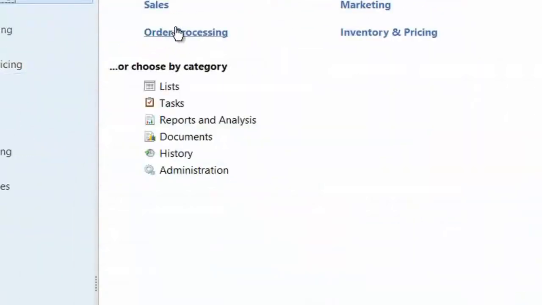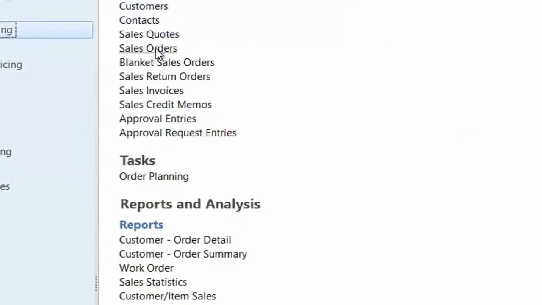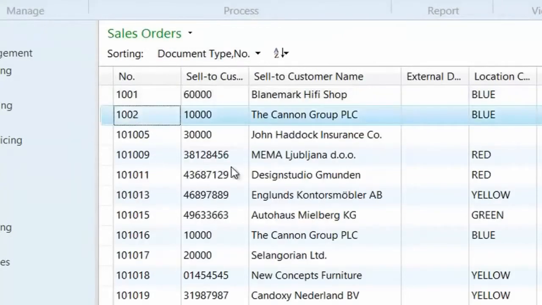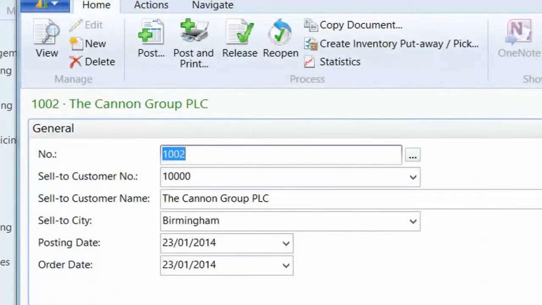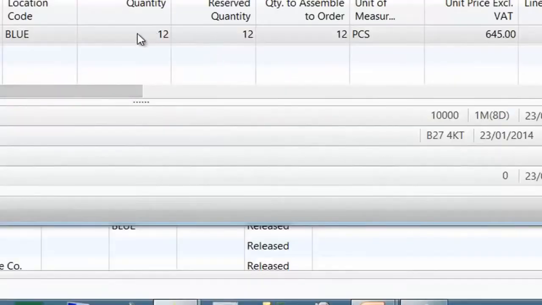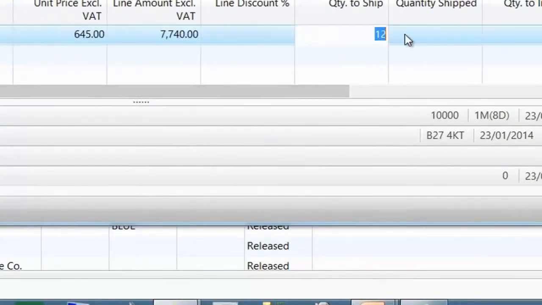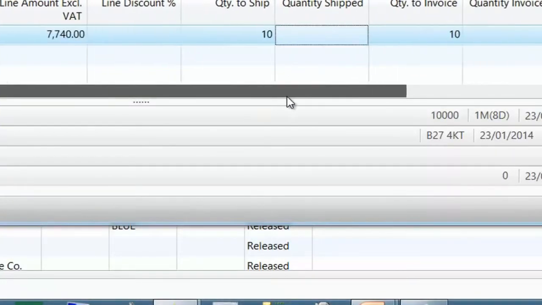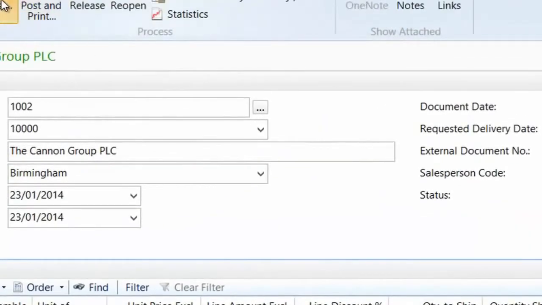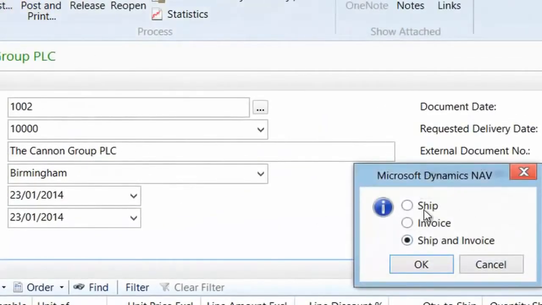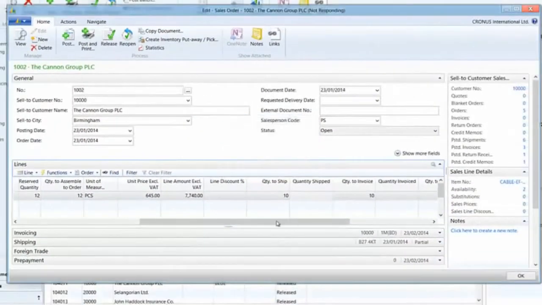Oh, just by mistake, I'm just gonna open the sales order again. So here's my sales order, my mistake. So back to the sales order. We now say, okay, of those 12, we want to ship 10. We change that to 10. And if we now post this as shipped, a lot of postings are made in the background.